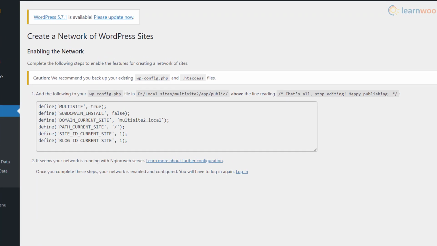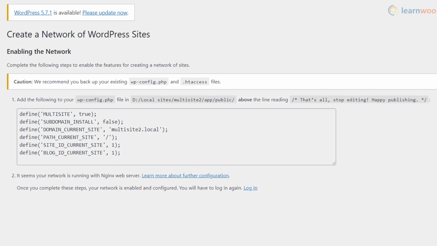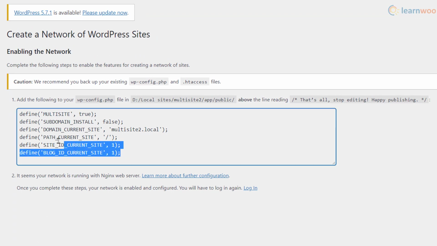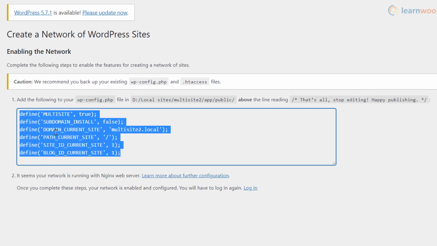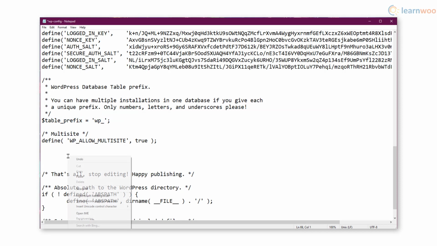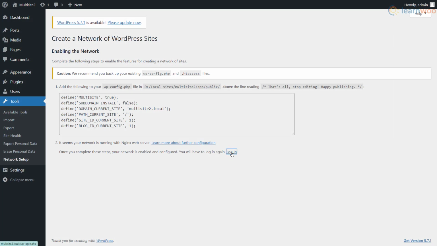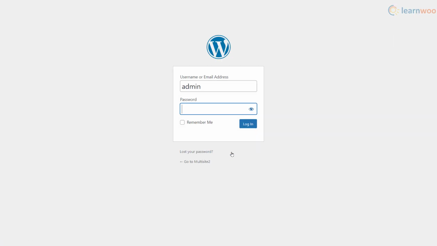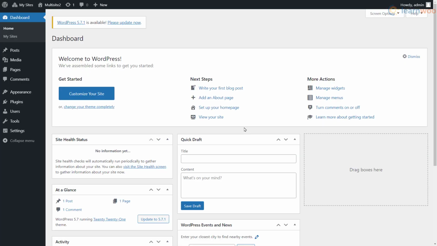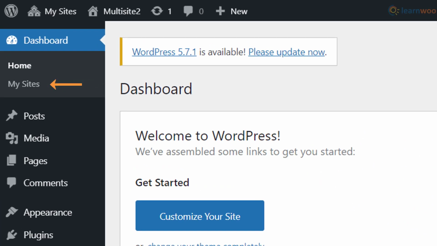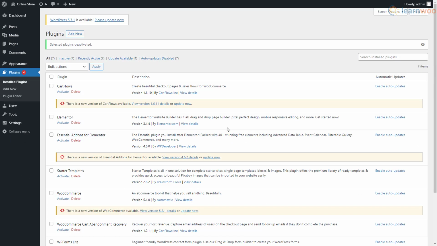You'll then get a set of instructions to follow, though these may slightly differ from what you're seeing on the screen. In our case, we need to copy and paste the given code in the wp-config.php file. After completing these steps, click Login and log into your WordPress admin area again. You'll now see a My Sites option in your sidebar and the toolbar which you can use to access the subsites in your network. Also, you can now enable the plugins that you had disabled before starting this process.